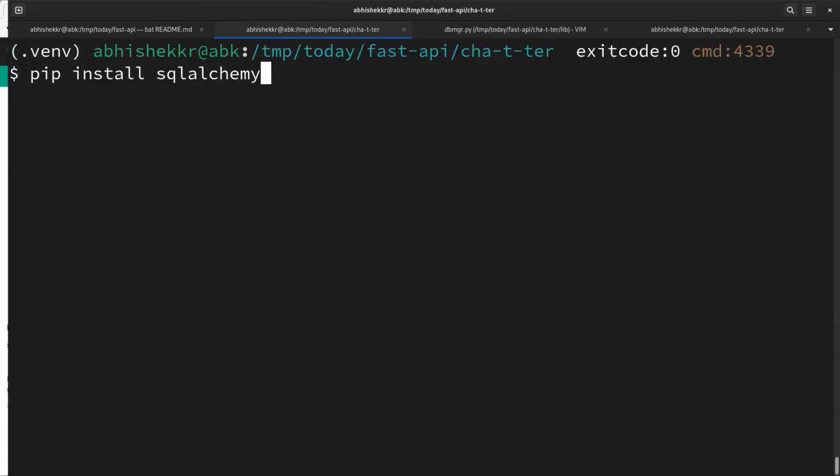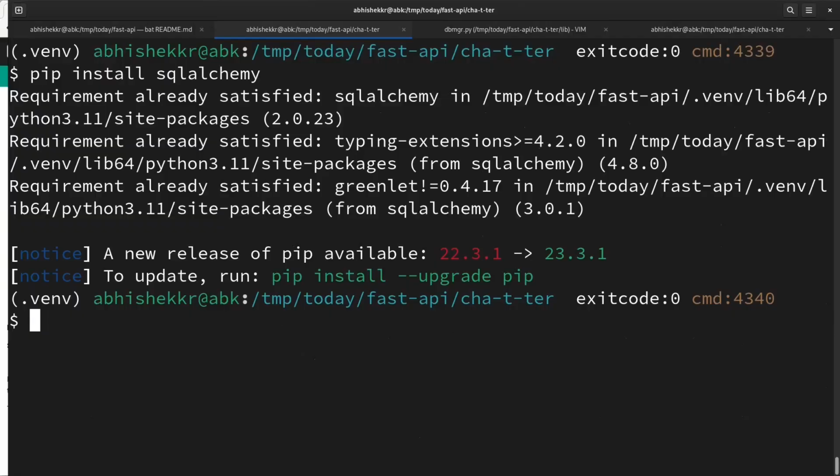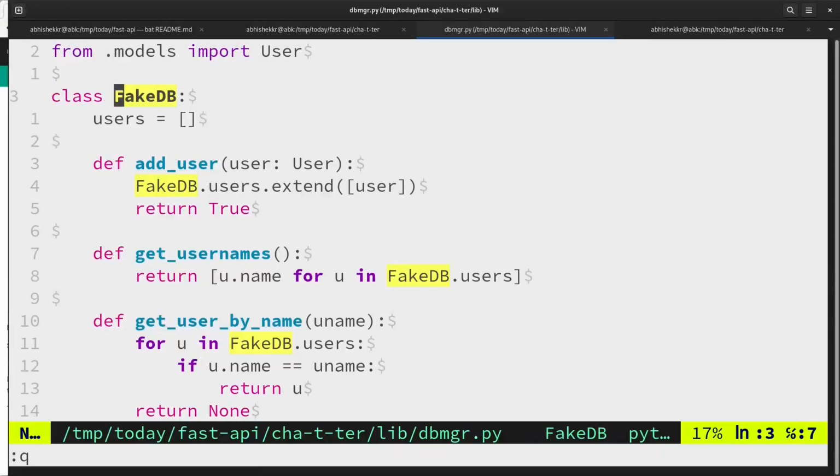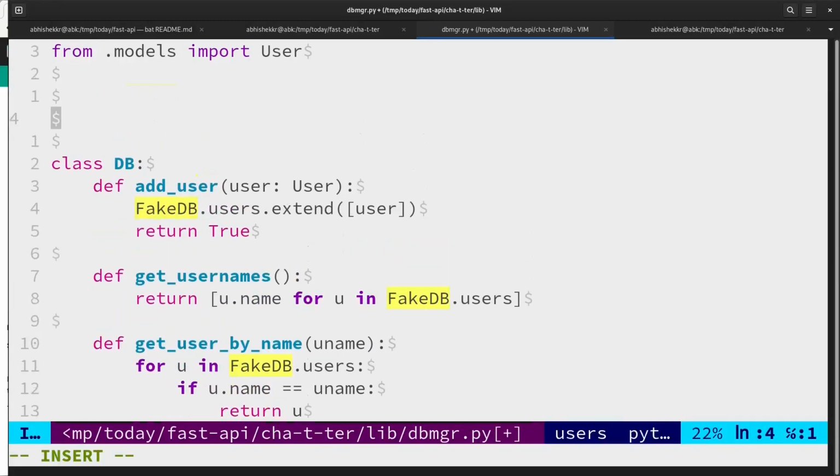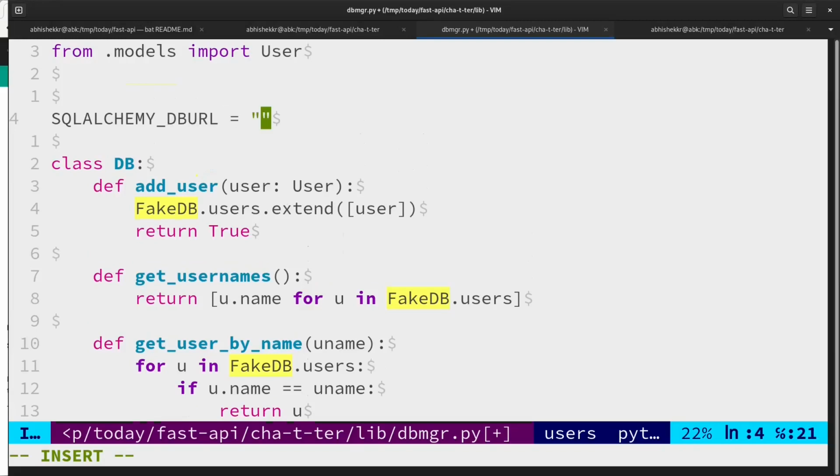Let's install SQLAlchemy. We'll be integrating that support using SQLAlchemy. We'll use SQLite for now, so it's quick and easy. We don't have to start any new server. Obviously, SQLAlchemy allows you to use other DBs.